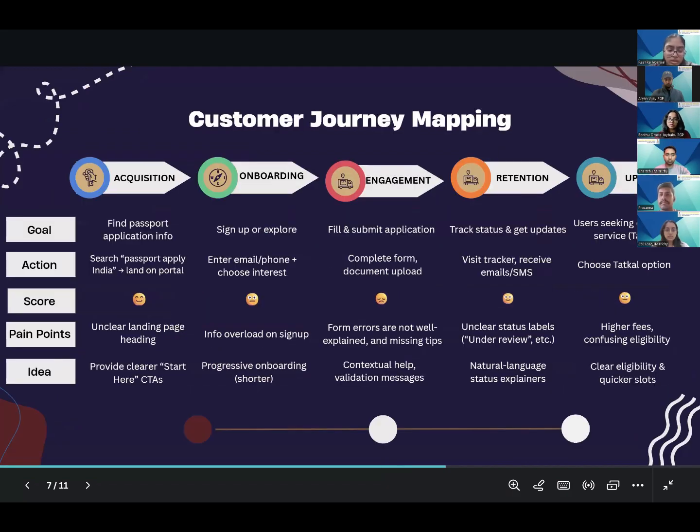Now I'll walk you through the customer journey for the Passport Seva portal. In acquisition, the user's goal is simply to find information on how to apply for a passport, and they usually do that by searching on Google and landing on the portal. The experience is generally positive, but the landing page is often crowded, and the primary call to action is not clear. A start here CTA would help new users. In the onboarding phase, users either sign up or explore services, and they enter email or phone details and create an account. The main issue here is information overload during sign up. Progressive onboarding, where information is collected step by step, would make this process smoother.